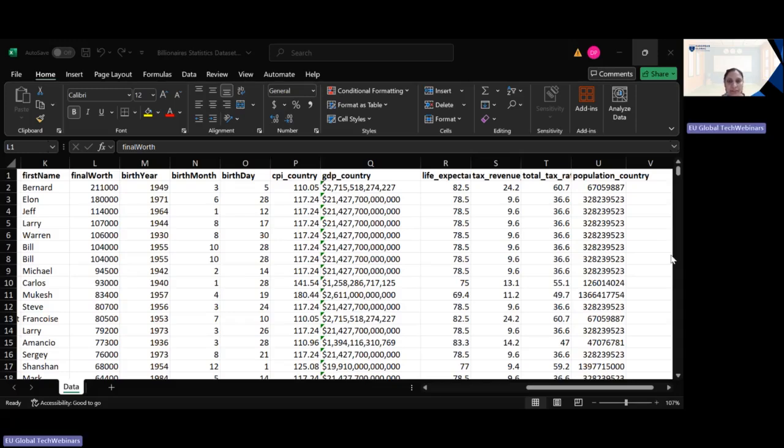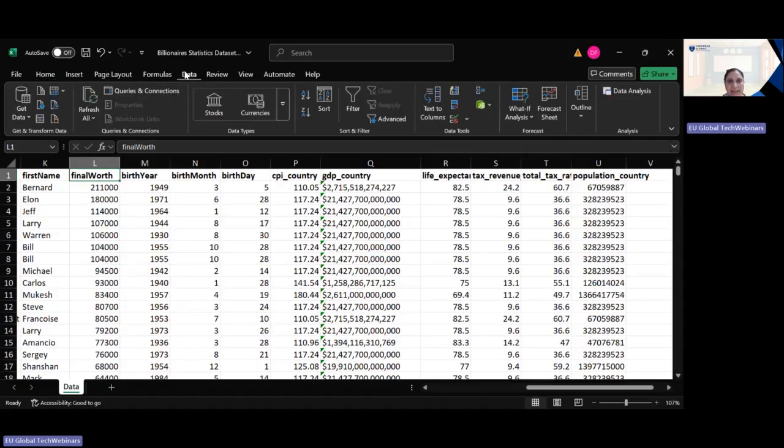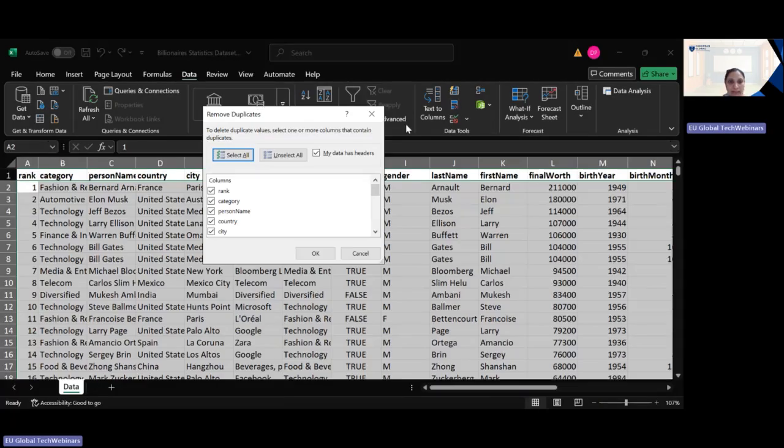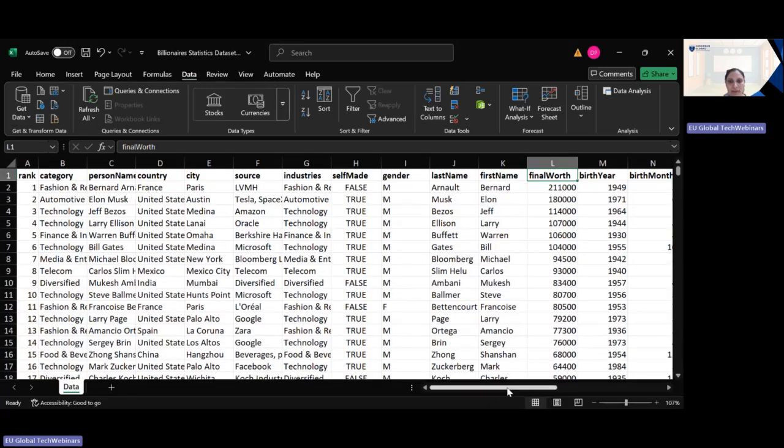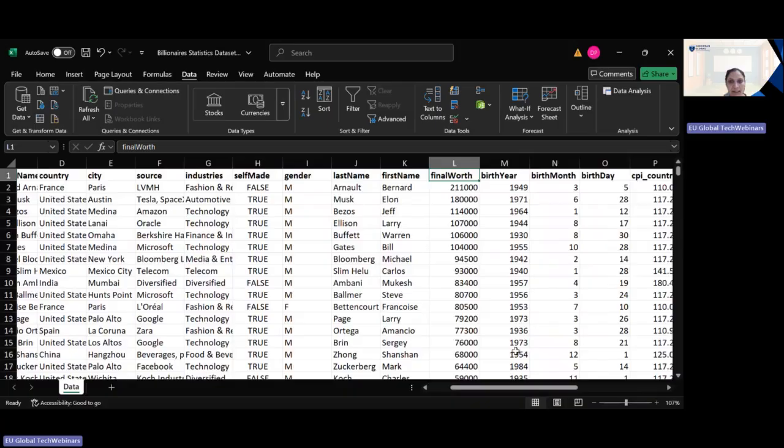So let's come to the first step. In the first step, since we have data, we have to see if the data has any duplicates, right? For this, we have to go to the Data tab. In the Data tab, we have this Remove Duplicates option. Then we have to select all the columns in order to see if there's any duplicate in any of the columns. Just click on OK. So there are about 6 duplicate values that were found and removed. And there are about 475 unique values that remain. So we'll just click on OK. So we have removed the duplicates from our data.